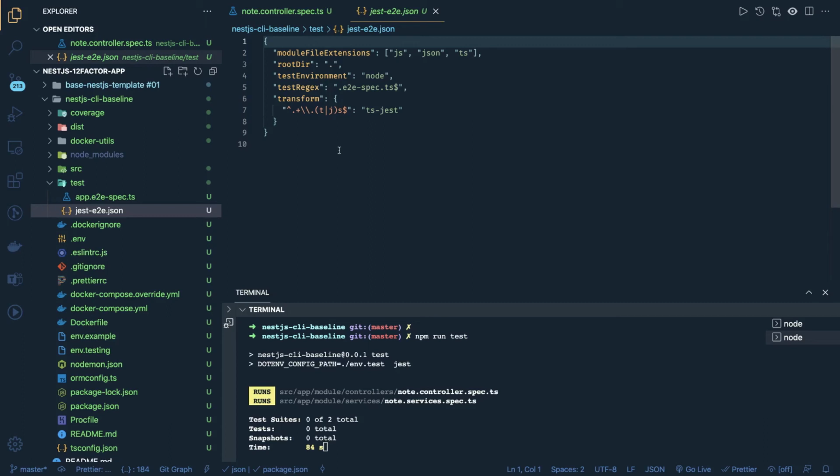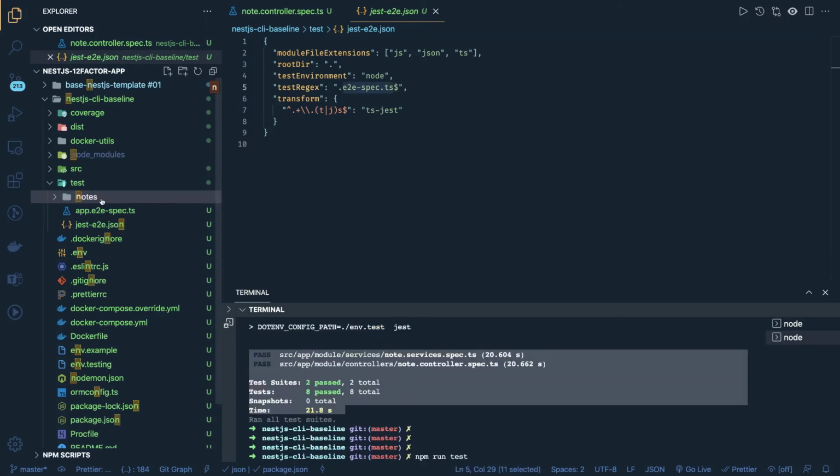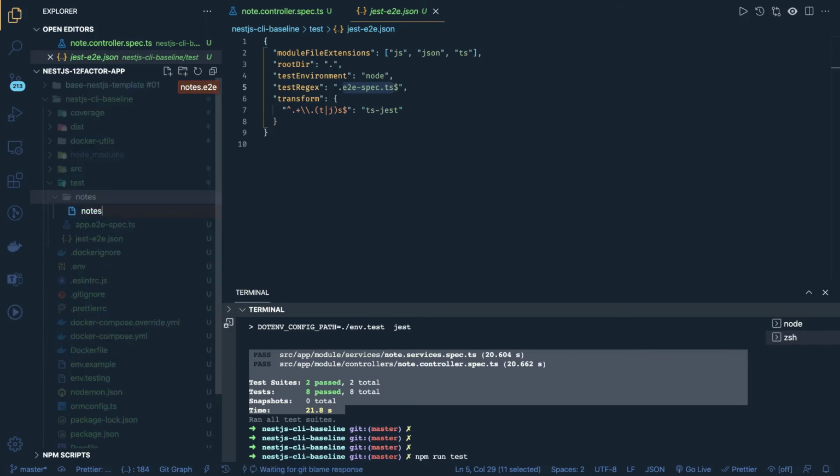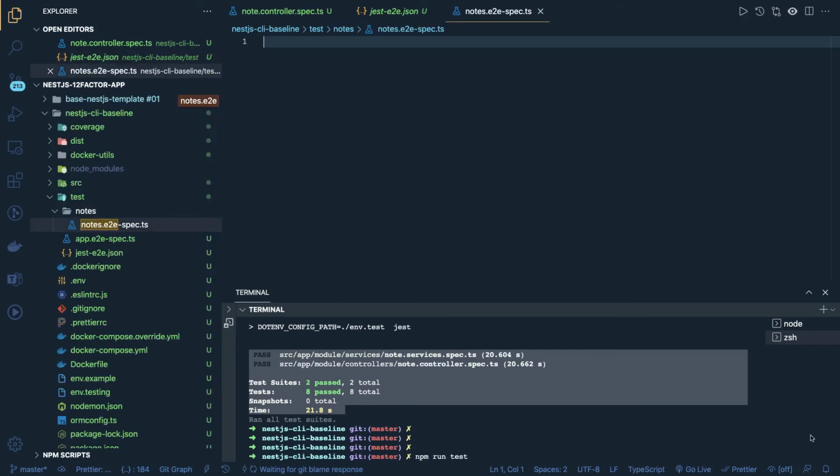These unit test cases are slow, that's why I was showing the previous result and all are passing. So here we can create nodes e2e spec.ts, and end-to-end test cases are simpler than the unit test cases. Means you just have to know what is the endpoint you need to hit, and that endpoint will give you the 200 status code, 201, like get, put, post, delete, right?